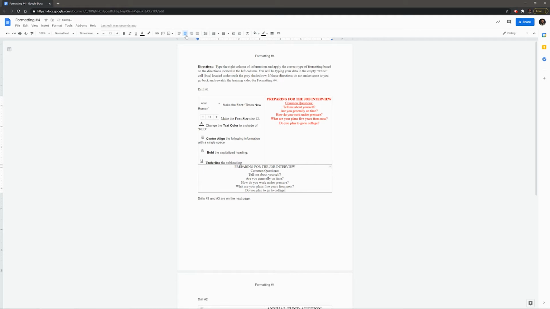Alright, so once we type that, that doesn't mean we're done with the drill. You'll notice that right now our text is black, and in our little picture example, it's red. So we're going to select the text, go up to the text color button and change it to red. The first line of the drill, the capitalized heading line, is in bold, so we got to select it and turn on bold. And then our subheading, or the common questions, we're going to underline.